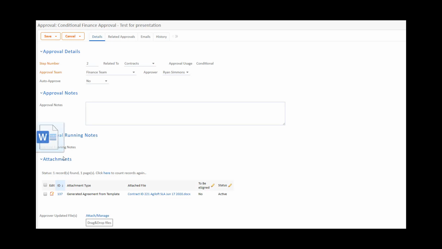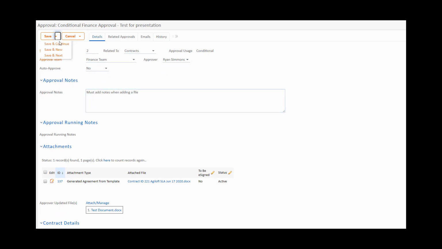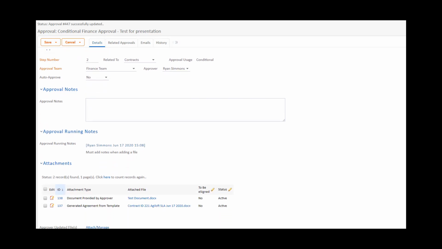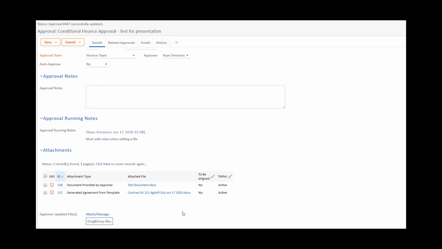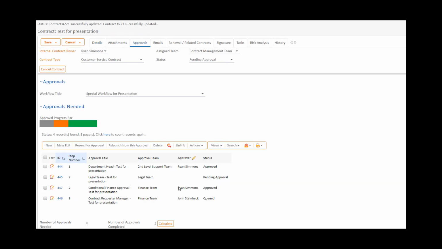Approvers can add files of their own with the Approver Updated Files field and adding approval notes. When they save, the file will show up under Attachments, and it will be linked to the contract as well. Finally, while approving this record, remember that step number 3 will not move to pending approval until both step number 2s are taken care of.